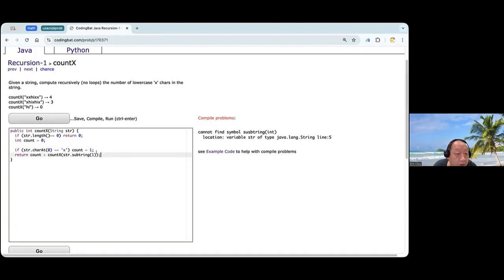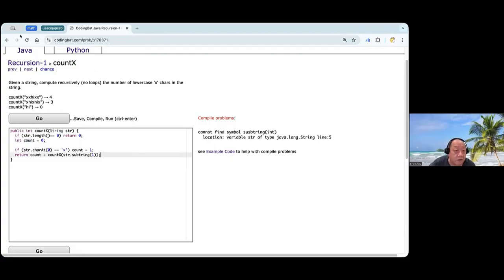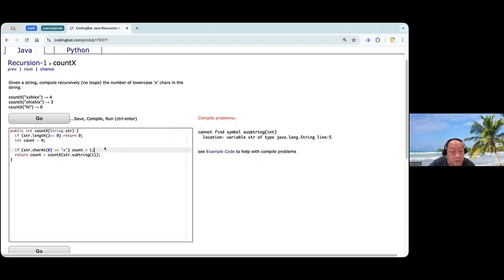Why does the factor zero counter equal 1? And then why here do you need to use a counter equal 0? This is unnecessary. Here you just do 1 plus counter substring 1. Here you actually just return counter substring 1. That should be fine. Unnecessary variable.